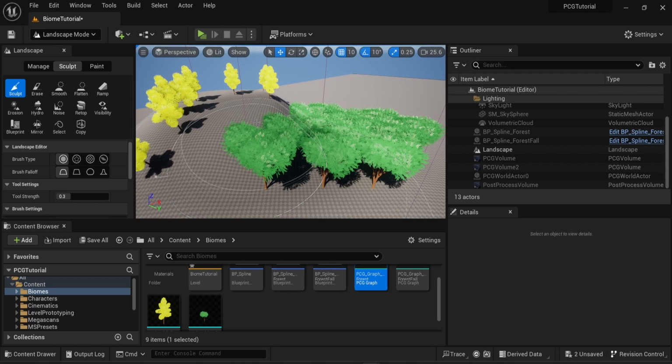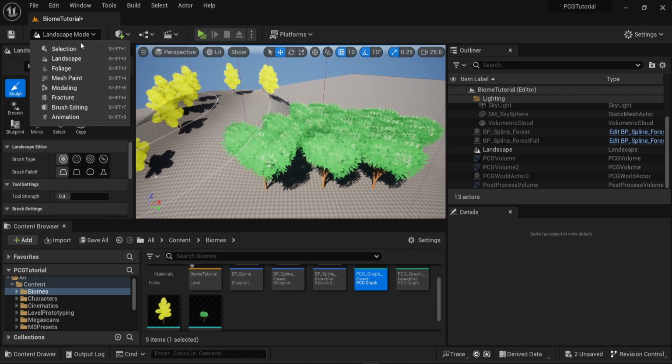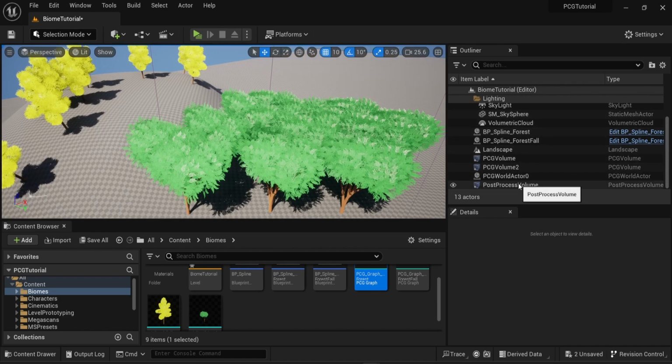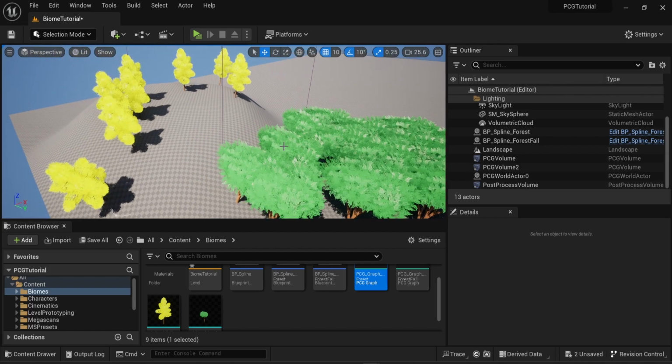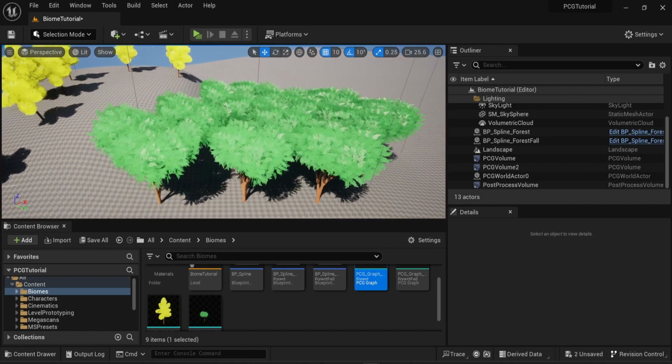So this is pretty much it for this video. You can definitely play around with those different settings and create different biomes. I strongly encourage you to also play around with the post-process volume and create multiple post-process volumes depending on the biomes. This will add a lot of diversity into whatever you're building.